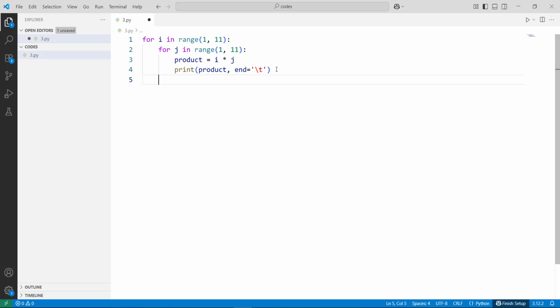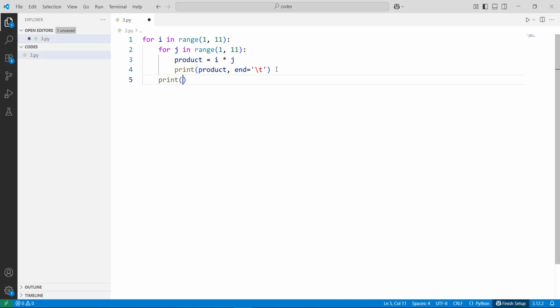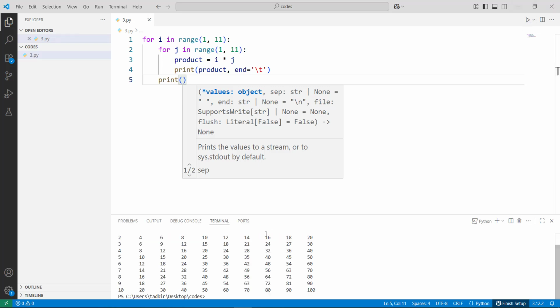Let's see our complete code and run it to see the beautiful multiplication table we've created. Let me quickly summarize how our nested loops work.